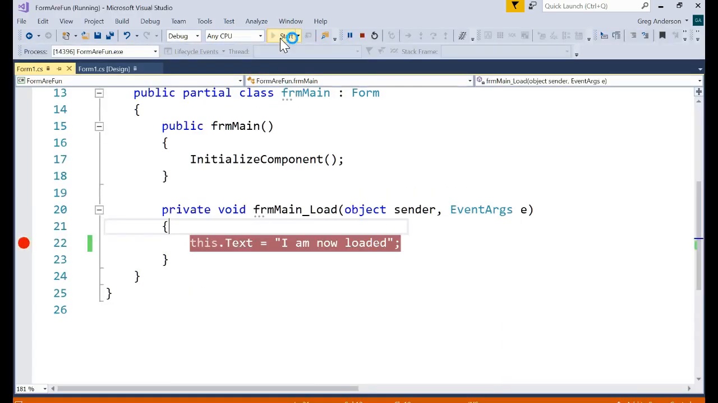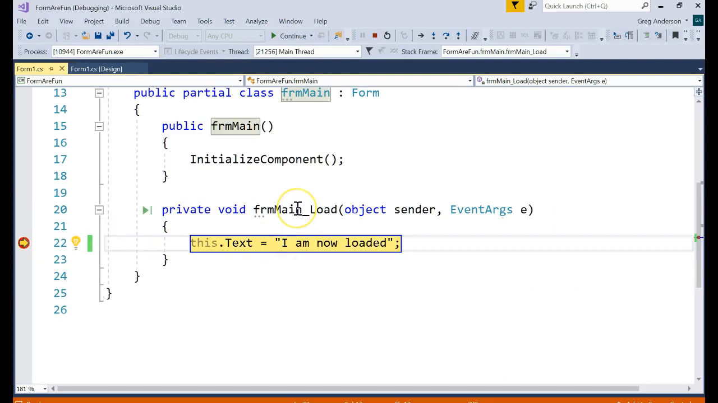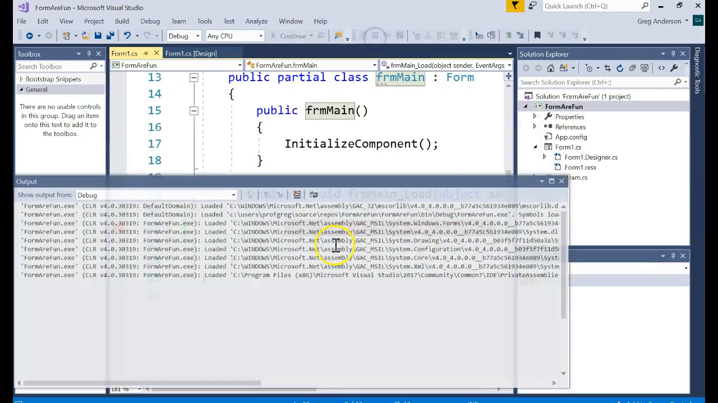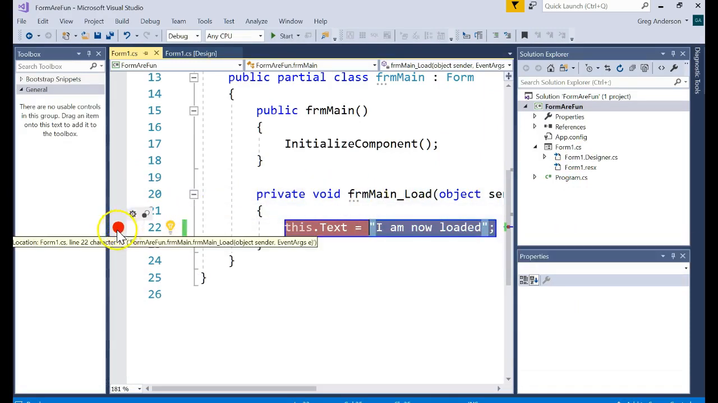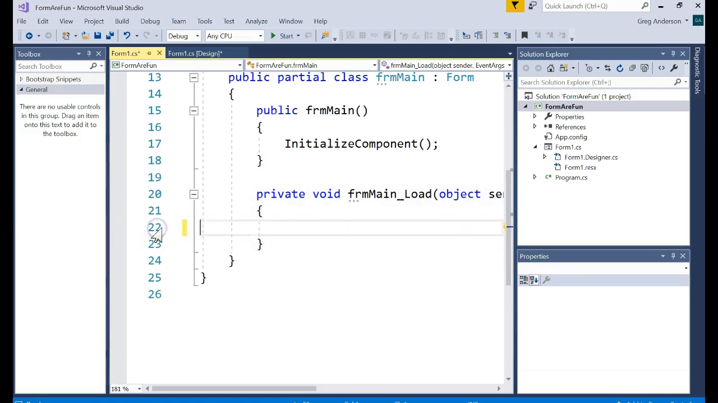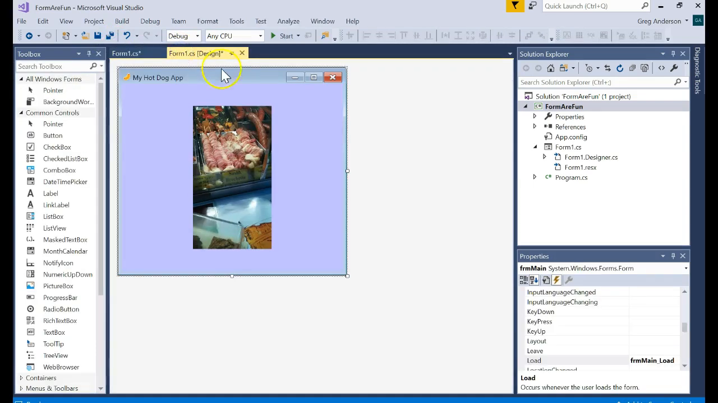Let me set a breakpoint and run it one more time. We're now getting ready to load the form into memory and display it. So what we do is we access the form object and the text attribute and dynamically change the values. So if we did have an end user that we had somewhere, we could actually put a message that says welcome to the program. And those are events. Events are fired off when something happens. Notice that I'm looking at my C# code now. If you ever want to get back to the designer, just click on the design tab.